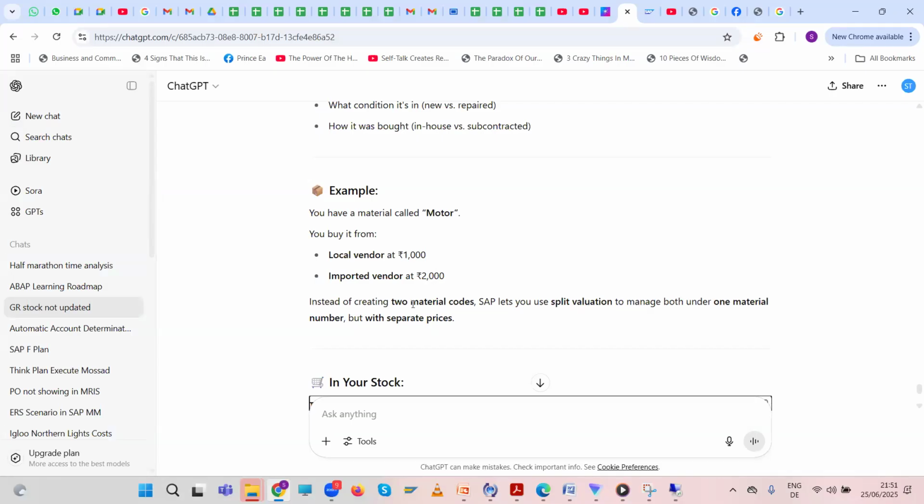Instead of creating two material codes, SAP lets you split valuation to manage both under one material number but with separate prices. So we created two valuation types to make sure the valuation is split, so that under one material we have two different prices. For the same material, we had two different GRs, and it was the same stock under the same material, but with different prices.